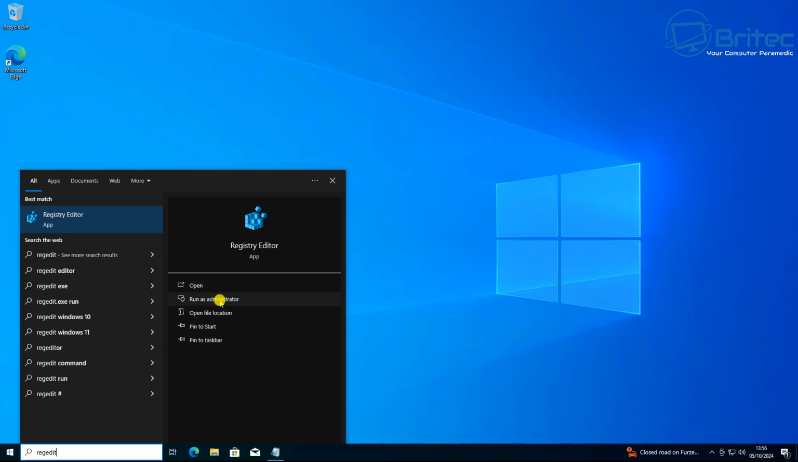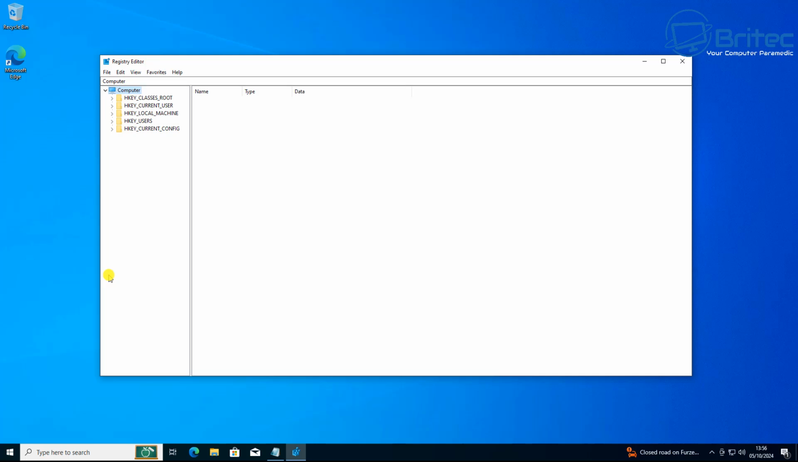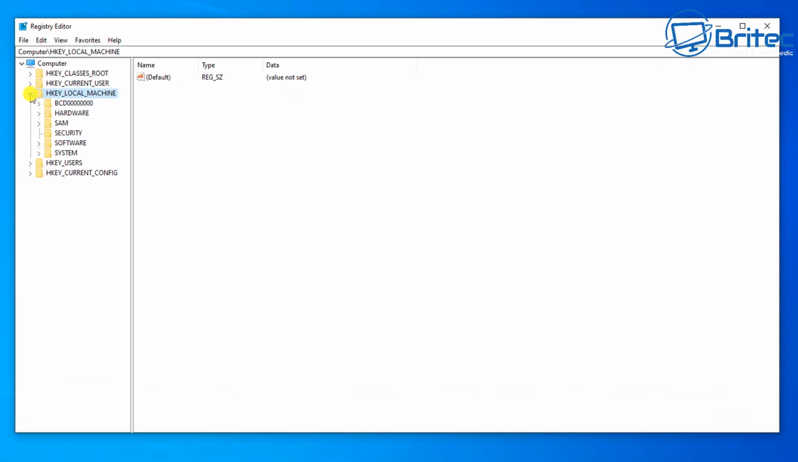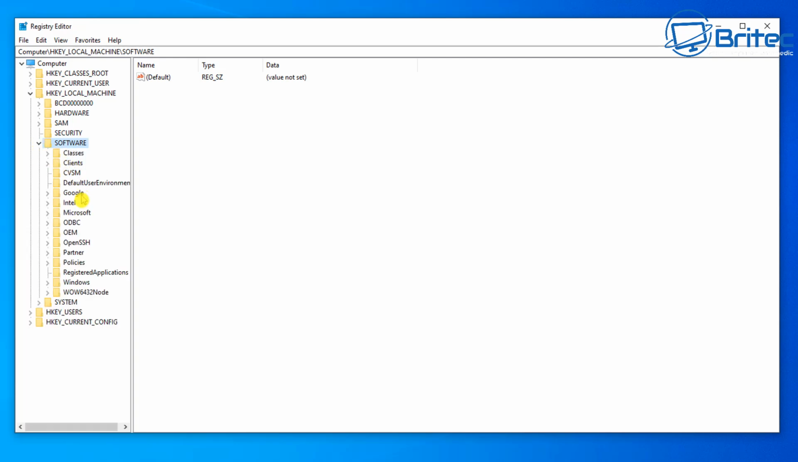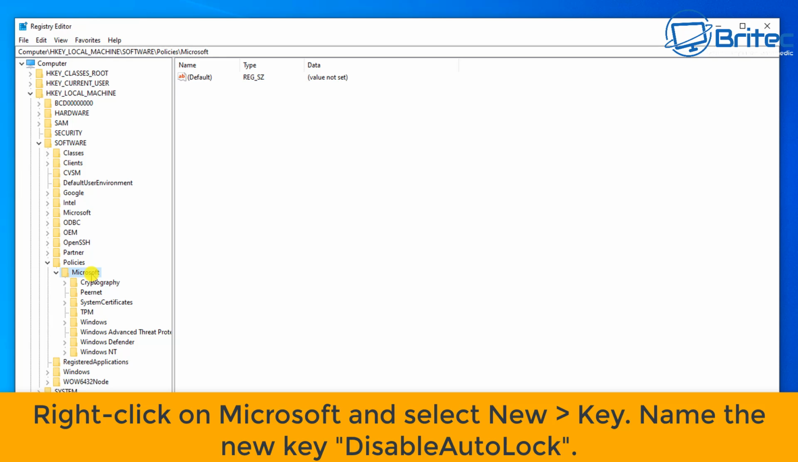I'll show you it on Windows 10, but you can also do this on Windows 11 as well. So from here, in the registry editor, what we need to do is go to this location here, HKEY_LOCAL_MACHINE, and then come down to where it says Software, open that up. And then from there, we want to go to Policies and then Microsoft. Now, what we need to do is right click on the Microsoft directory here, and we're going to create a new key, and we're going to call that key DisableAutoLock. So right click, new key, and call that DisableAutoLock.